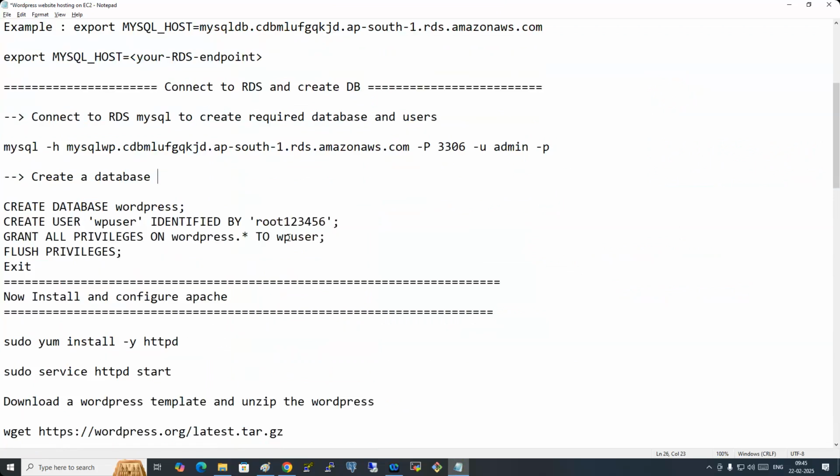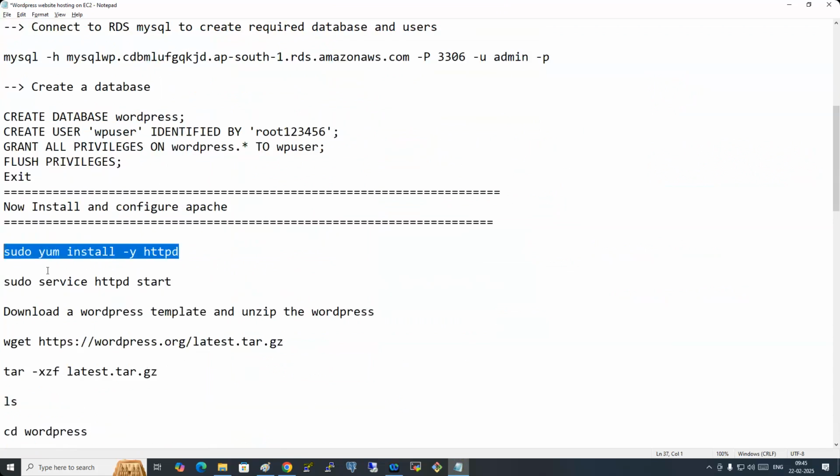Nice. Once you set up MySQL, what is the next thing that we need to do? Install Apache. What is the command to install Apache? Yum install -y httpd. Remember, in EC2 we have done it so many times. And then we need to start the service. What is the command to start it? Service httpd start.